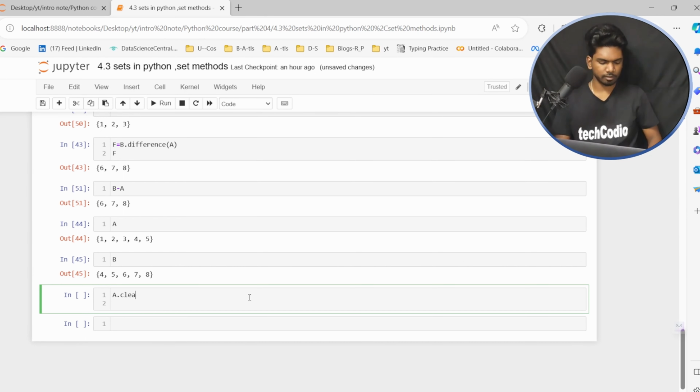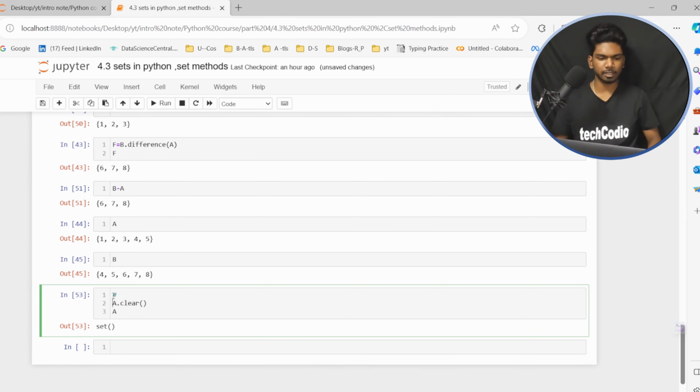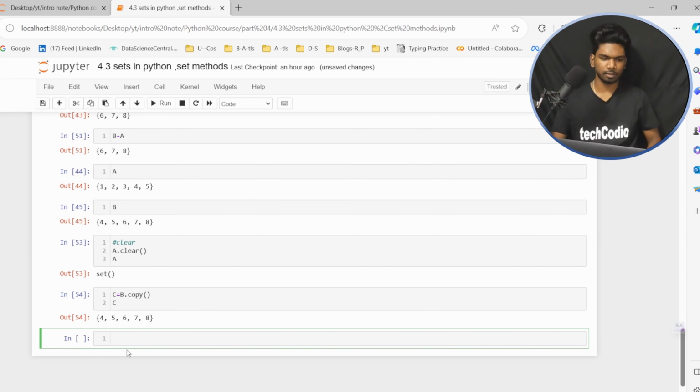Now I want to clear the elements in the set A. A dot clear. Now you can see it is giving the empty set. With the clear method, you can clear the elements in the set. I want to copy B elements into the C. B dot copy. You can see I got the elements from the B to the C, right?